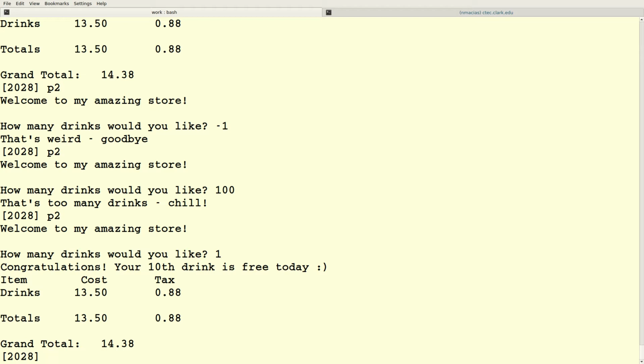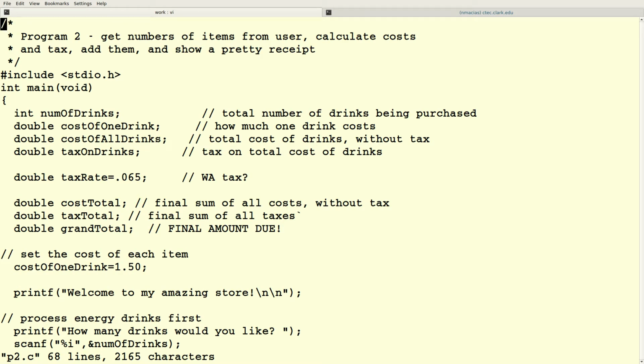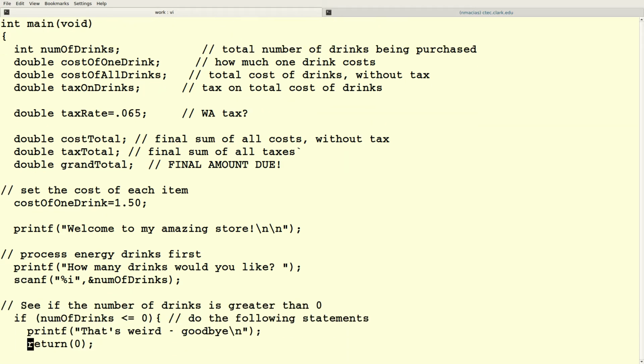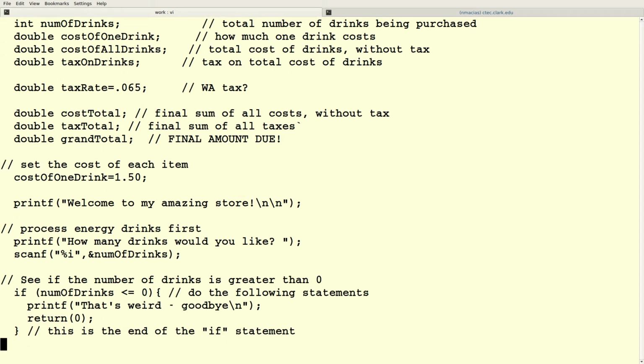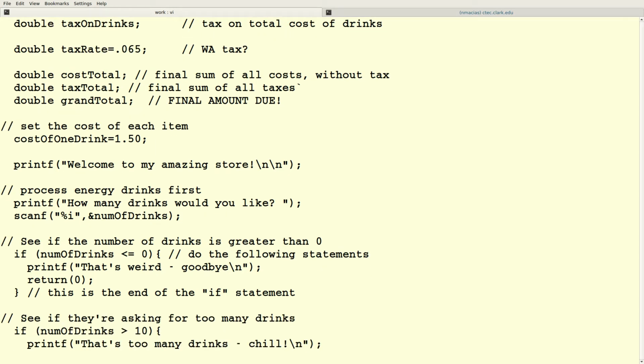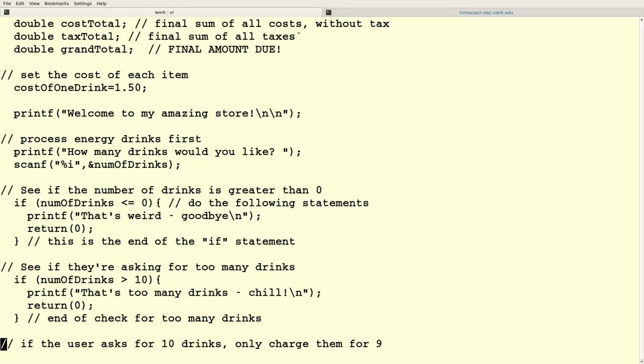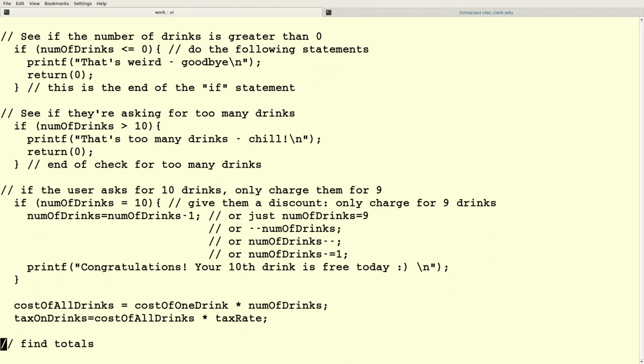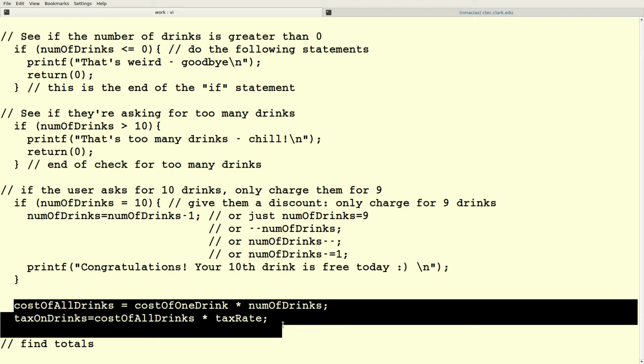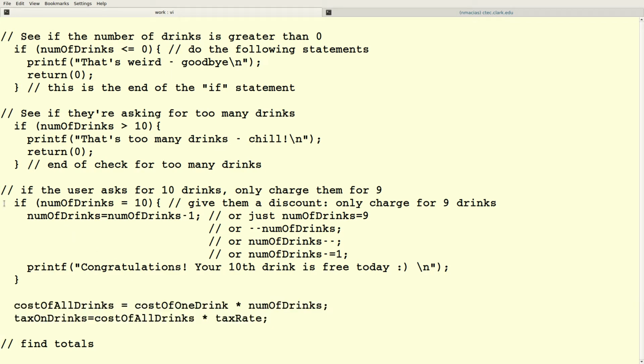So something is broken, right? Well, we know where it is because we're the ones who broke it. But suppose we don't. Well, we know this part seems to be working. If the number of drinks is negative, it's catching that. If the number of drinks is bigger than 10, it's catching that. And this seems to be calculating the correct amount for 9 drinks, and the print statements are fine. Something's going on in here.